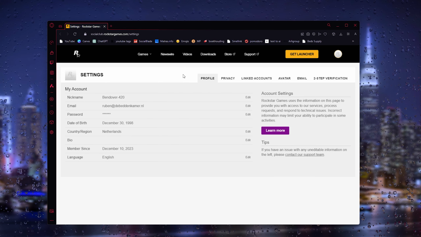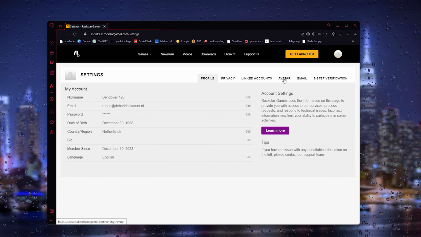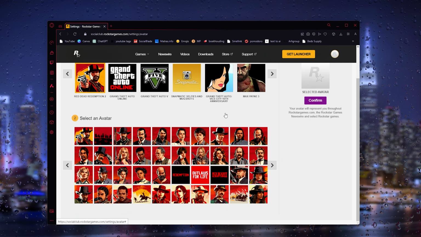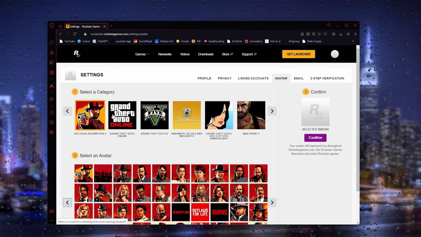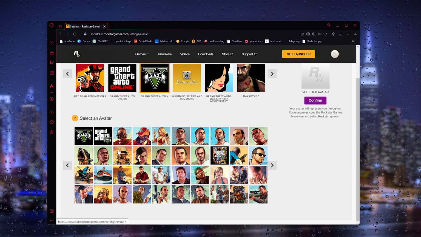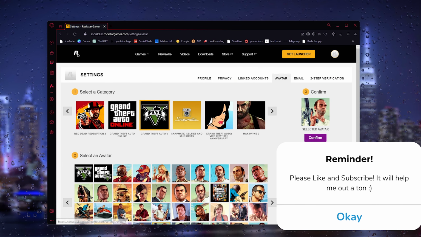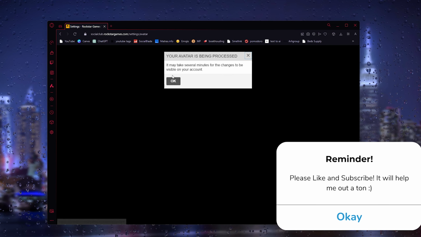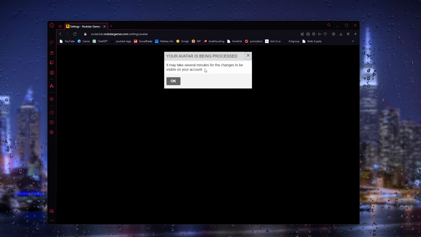Now from here you get a load of options inside the settings, but what you will do is choose the fourth option, that is Avatar. Now as you can see, there's a load of options to choose from inside the avatar of the game, and here you can select even some categories. So if you want the GTA 5 category, you can select an option right here. Now let's say I want Trevor, simply press it, confirm it, and that's it. And now your account avatar is being processed, and it will take several minutes before it has been changed, but now your account profile picture is Trevor.